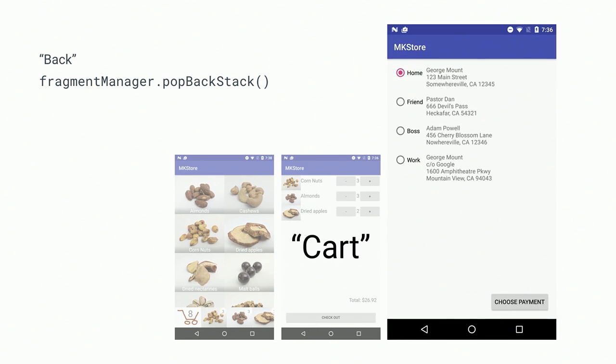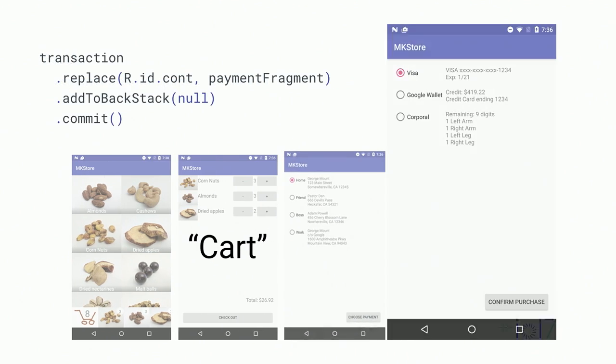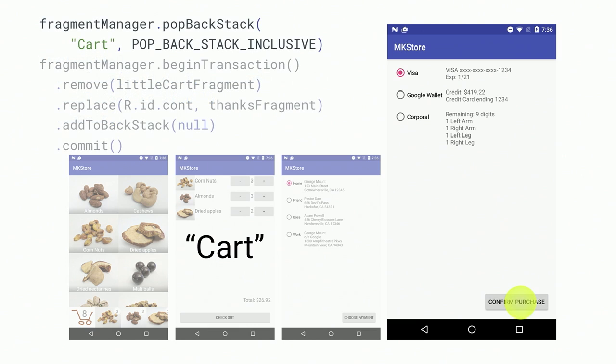And as developers, we don't have to do any other work. The backstack just pops that fragment right back into our state, and it's great. And then the user can go back through, choose the payment, and then confirm the purchase.